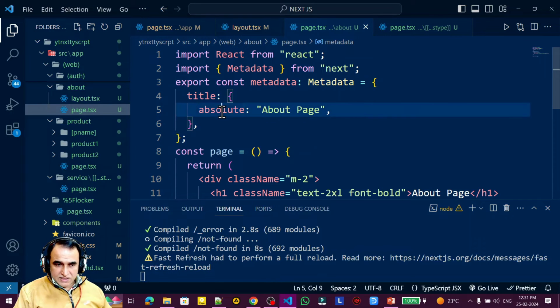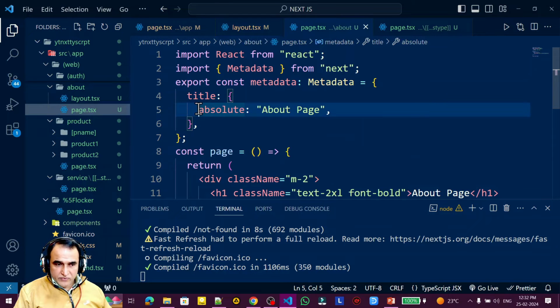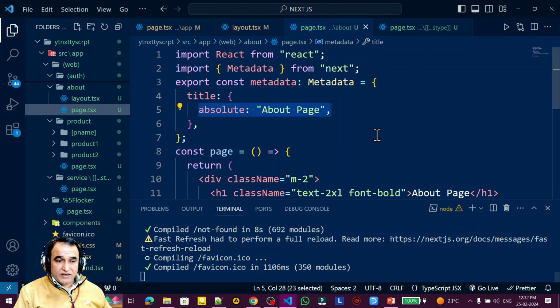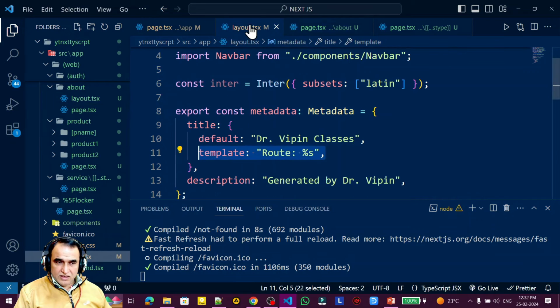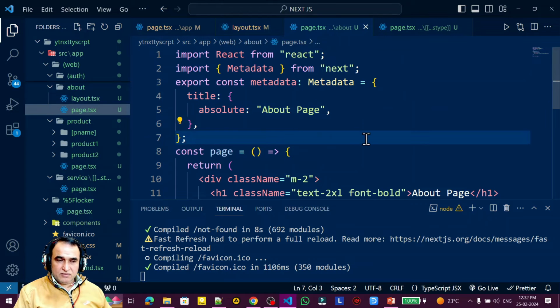If I pass absolute here, that means this layout template title would not work. Now this title will override all the settings which you have done in the layout file. Now you will see that we have an about page. If I am using the absolute keyword here, in that case I am overriding all the settings which are done in the form of a template under this root layout file. Remember that, this must be understood.